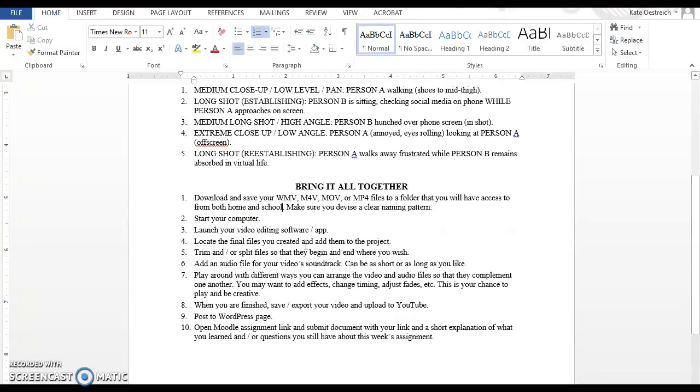So it's always good to have an iCloud thing. And you all have Google Drive because the school provides it for you.